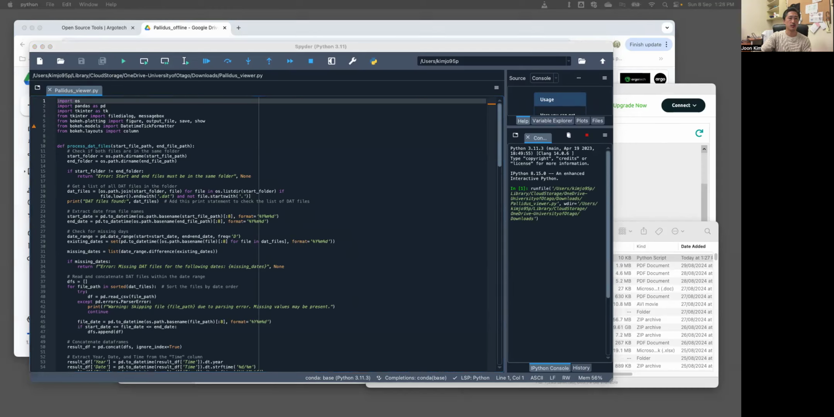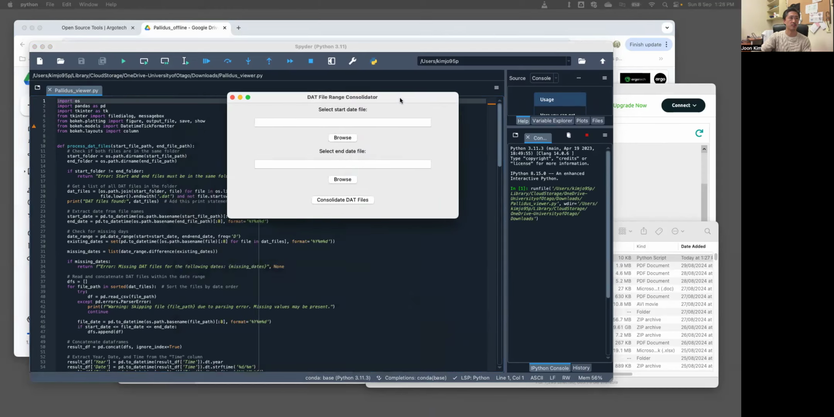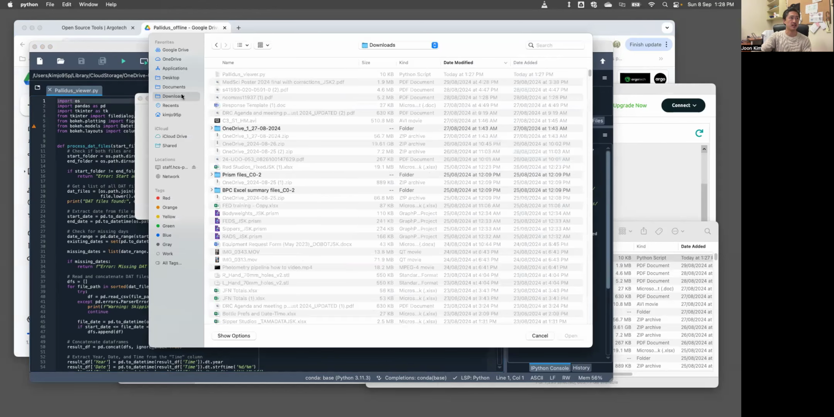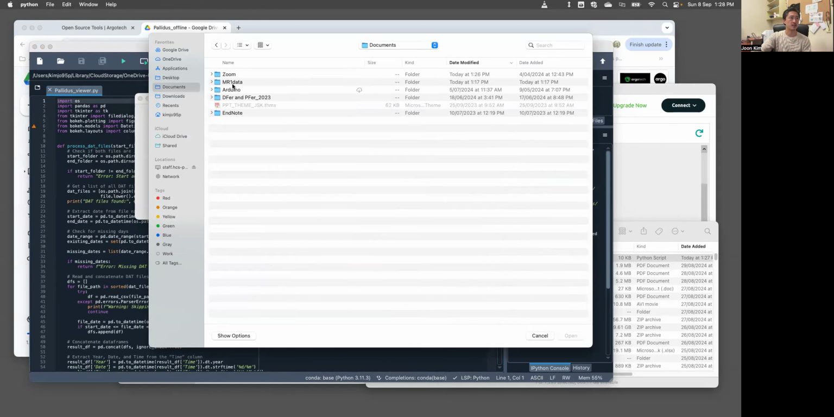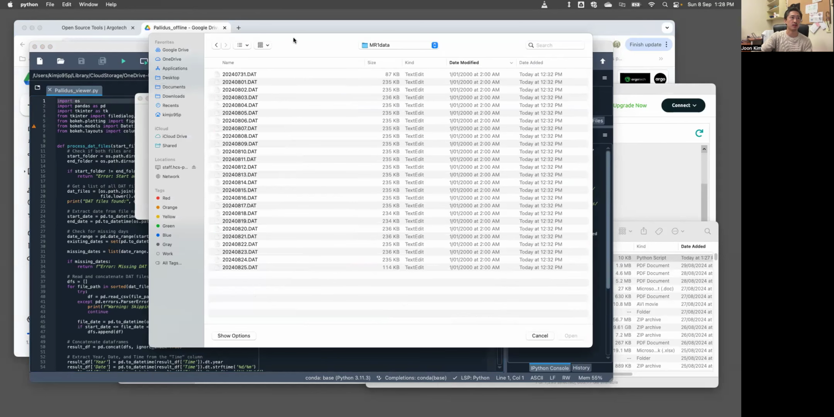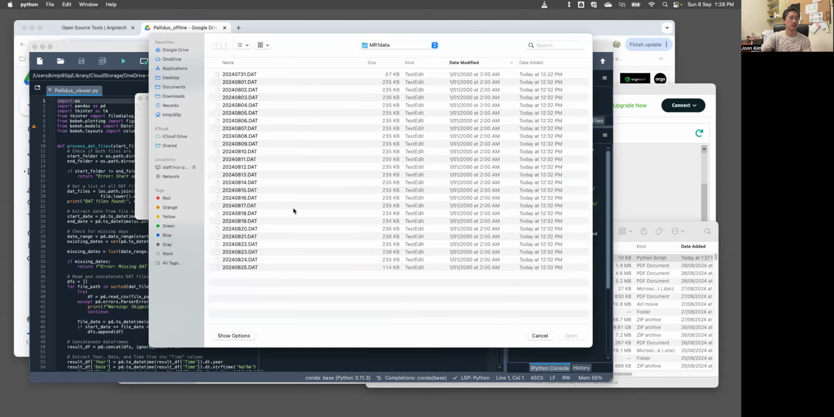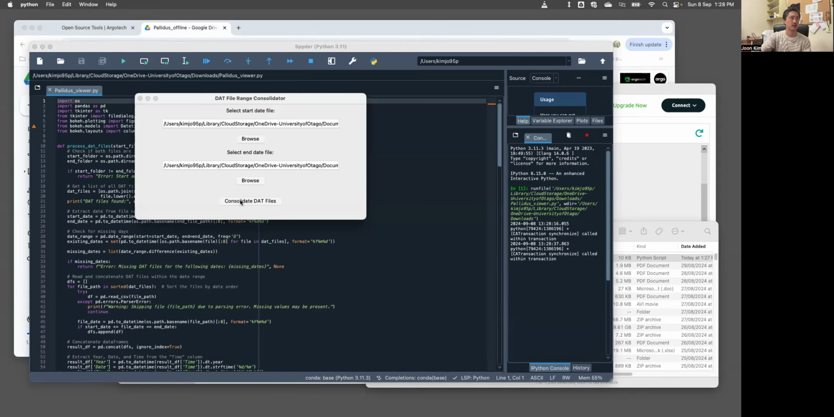What it will do is load a very simple file selection window. And from here, we find the data, the DAT files from the MR1 sensor. So I've got one full experiment over here, starting on July 31, very recent, until August 25th. So the first window is select the first day, so this one. And the second window is for the end date file. And you can click the OK button as well. And click consolidate.